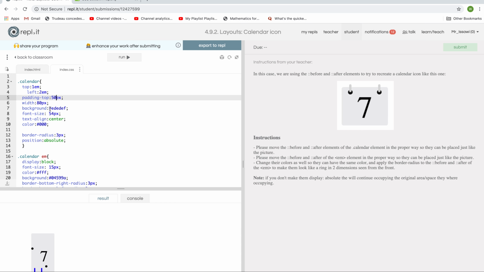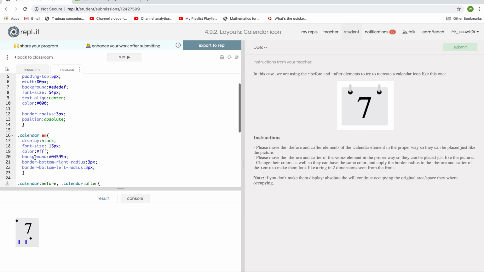If I say 50, you're going to notice that there's a lot more space between the 7 and the top. The background is the background color of our paragraph right there. The size of our font. The border radius tells us whether it's round or not. We'll use that later. And that's basically it. Let's undo everything. Run our code. All right.